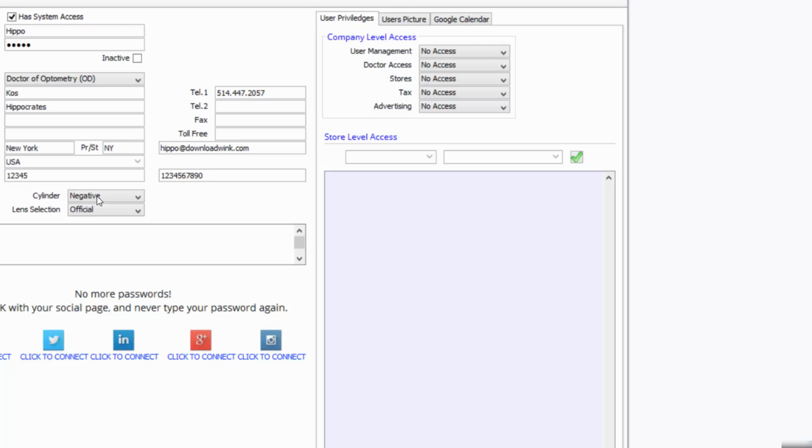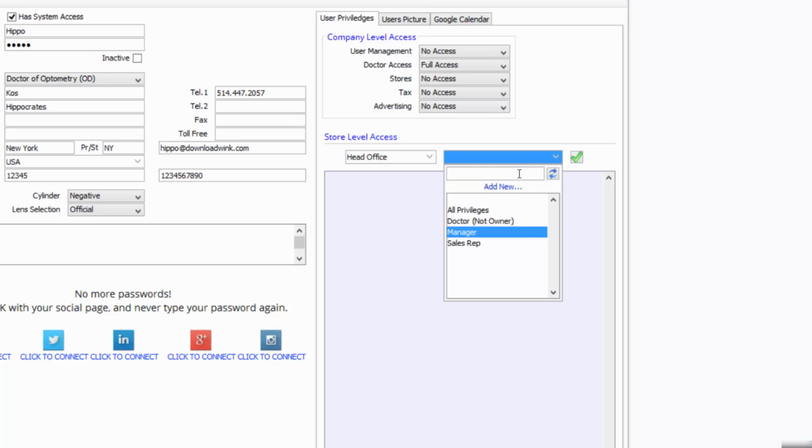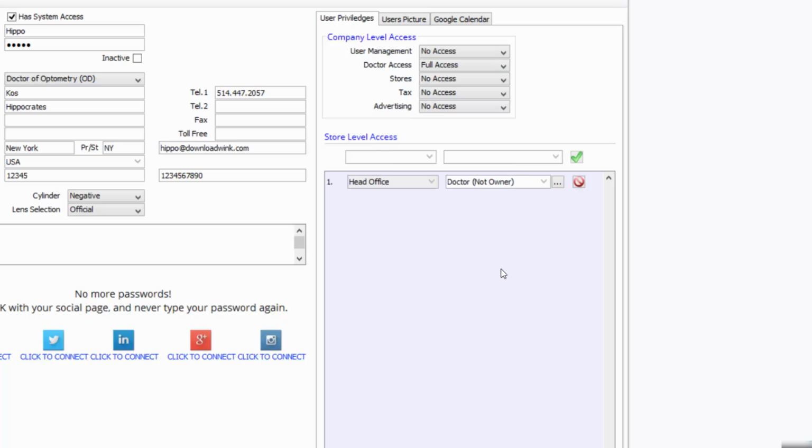Once again, should this doctor have access to company level information? Yes or no? If he does, you may want to give him full access to certain items and no access to others. Next, from a store level perspective, should this doctor have access to information at the store? The answer is certainly yes. Therefore, select the location and select the type of access that the doctor should have. When you're done, click the green check mark.